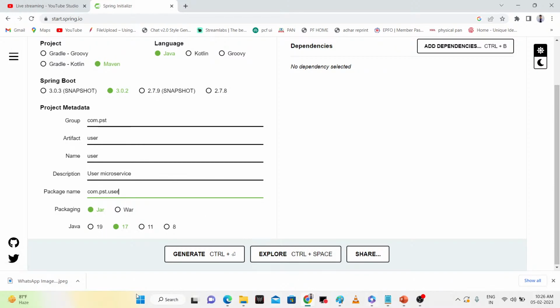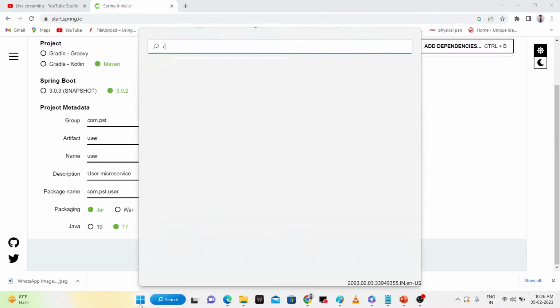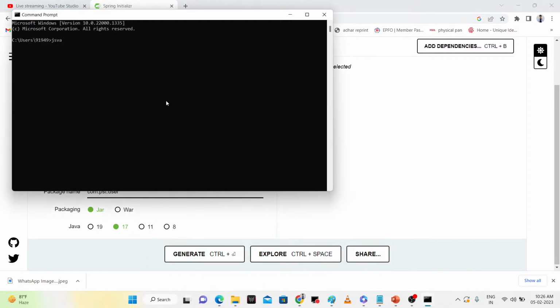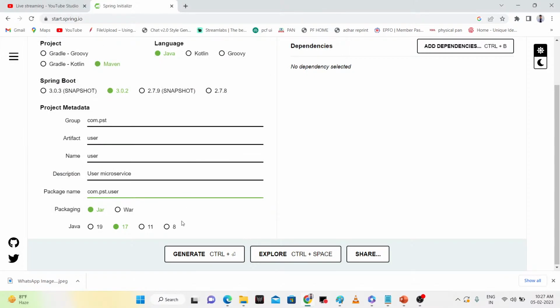Okay, so let me see what version is there in my system. Go to command prompt and type java -version. Okay, my version is 19.0.2. I recently upgraded the version. If you are trying to upgrade, just upgrade it, or if you have Java 8 or greater than 8, that is enough. You can choose the corresponding version. I am using 19, right? So I have clicked the 19 version.